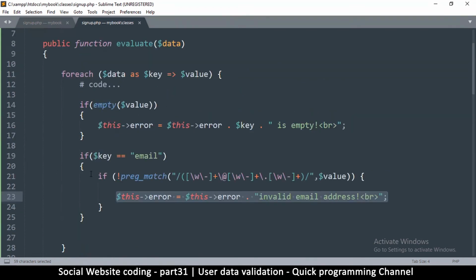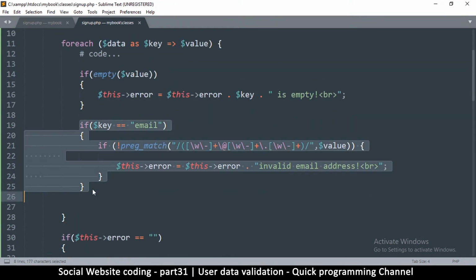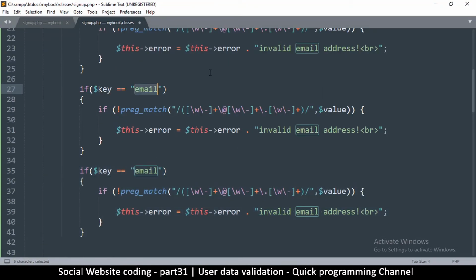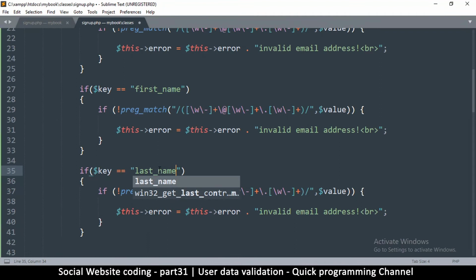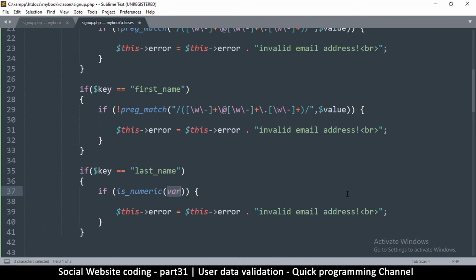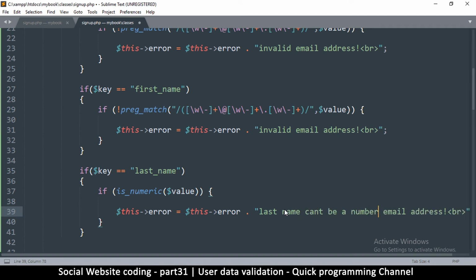Okay. So also we can check if the key is equal to first name and last name, and make sure that those are not numbers as well. So let me duplicate this twice. If key is equal to first name, and then on this other one, if it's equal to last name. Let's add an if statement here and say if is_numeric. This is a PHP function which checks if a value is a number. So if it's numeric like this, then write the error for last name. So we're going to say last name can't be a number, something like that.